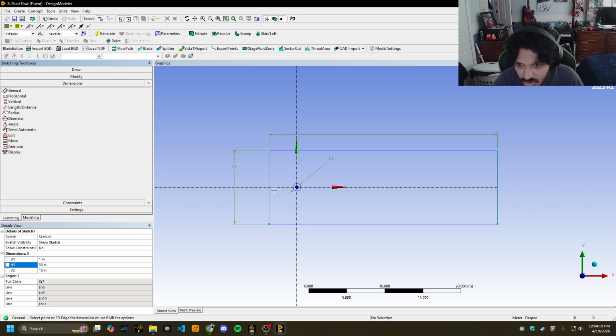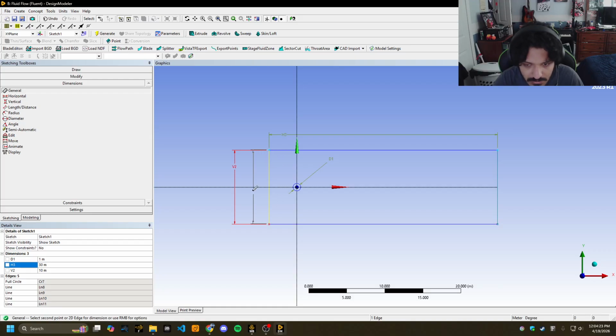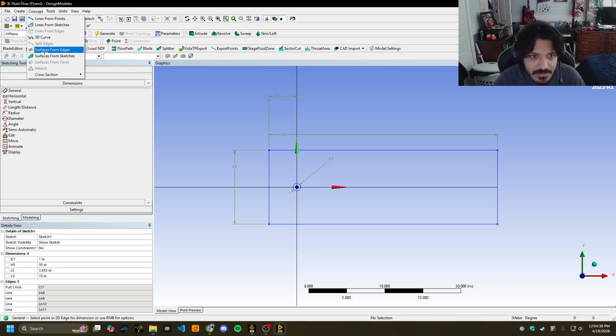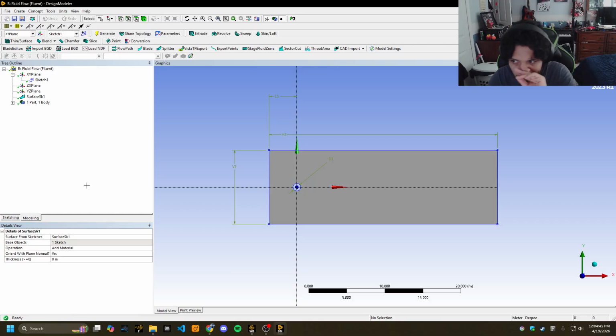And then I'm just going to dimension this out. And that should be properly constrained. Now I'm going to concept surface from sketches, sketch 1, apply, and generate. And now we have our surface, and we can move on to the meshing.